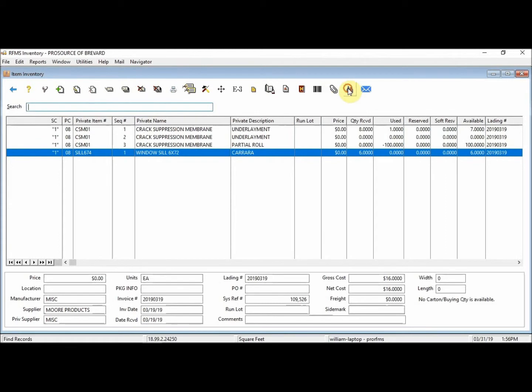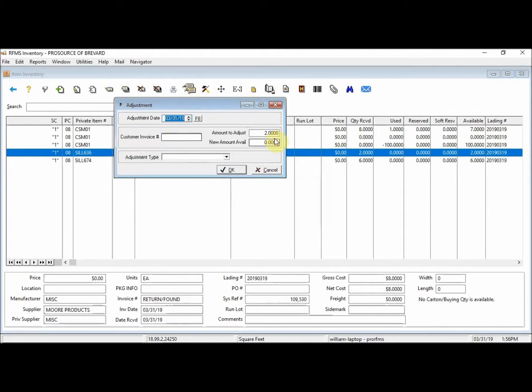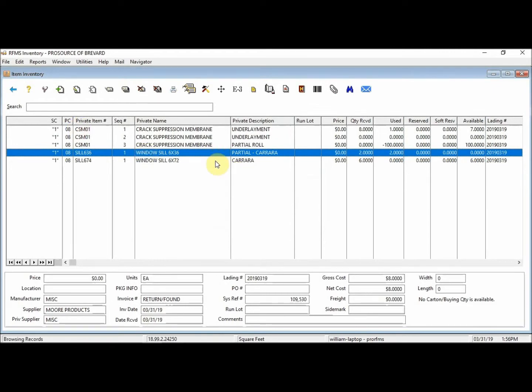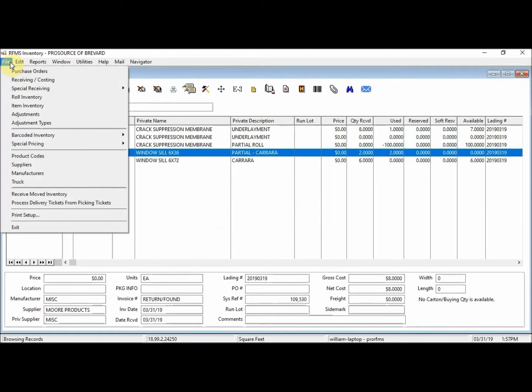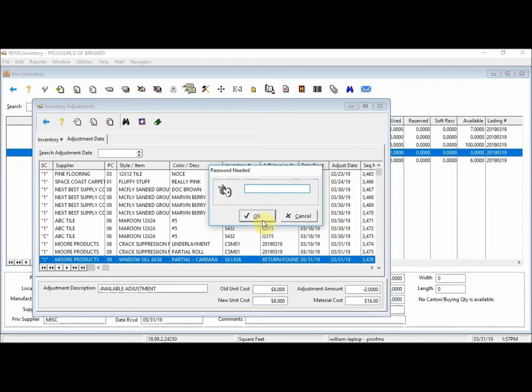And if we refresh that, we should see a new line here with 2 partial window sills. However, I want to adjust for this properly. So what I'm actually going to do is hit the hammer and screwdriver, and I'm going to get rid of that quantity I just put in. And I'm also going to want to get rid of the associated adjustment. I'm just trying to create an empty line right now.